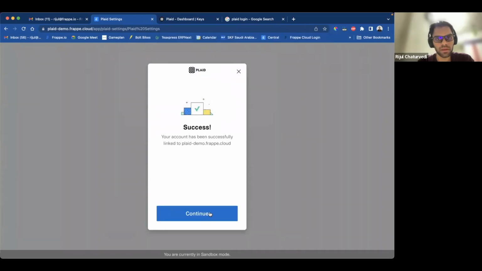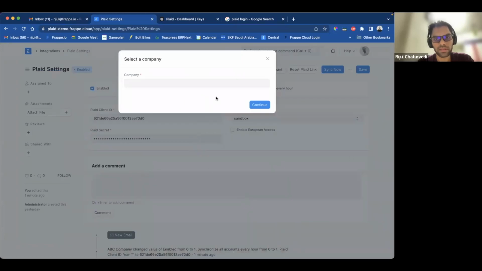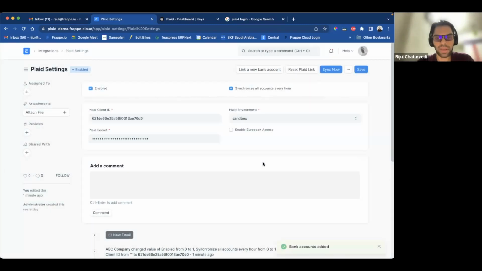So that you can click on continue and it takes you to our ERPNext instance where you have to select your company. Once you click continue, you'll be prompted to select the bank account that we created. In this case, when we integrate with a sandbox account, it creates a dummy bank account on our site. I'll show that in a second. Bank accounts added.